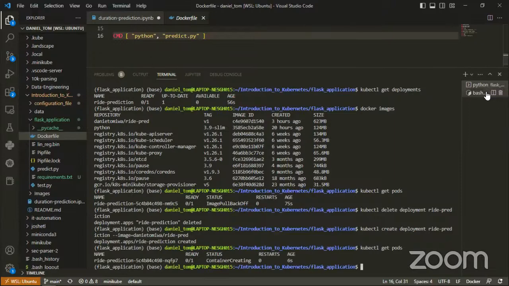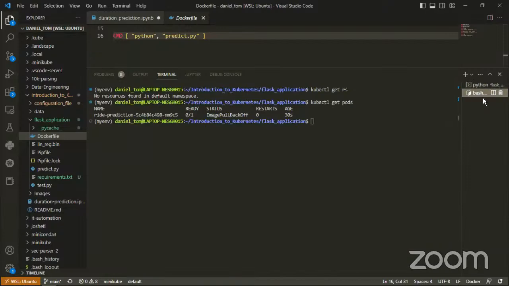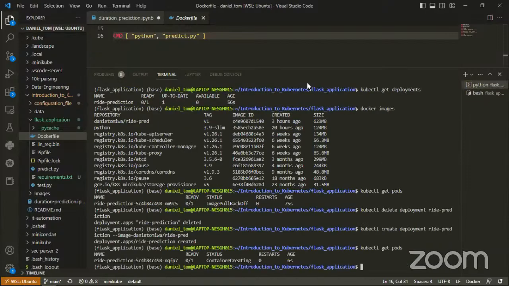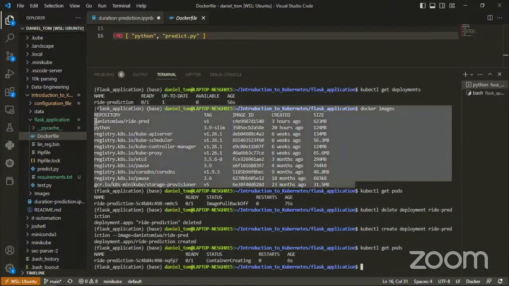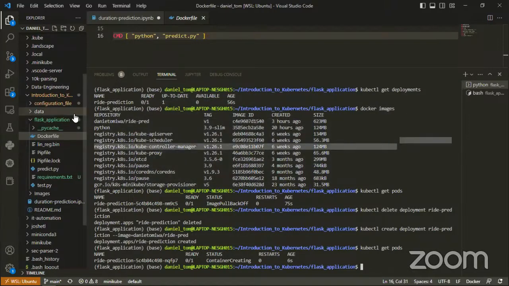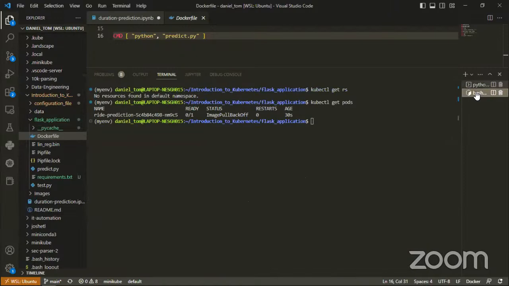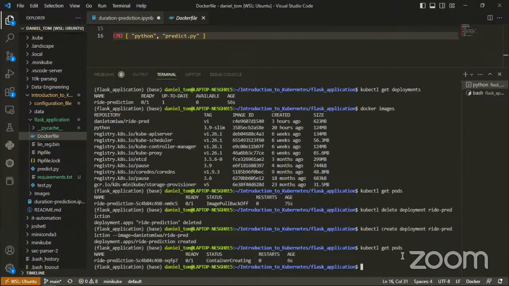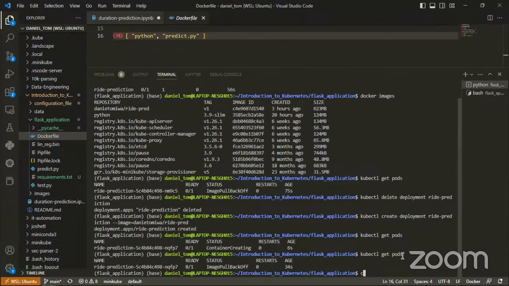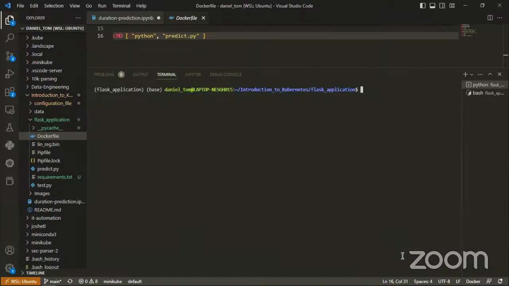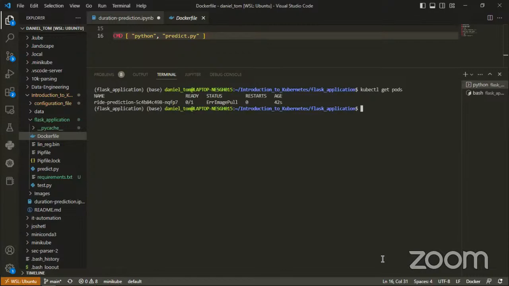Okay. I think it is because I ran it in another environment. Like I said initially, I had to run a special command, minikube docker-env, to make sure that it sees my own local images instead of trying to pull it from the Docker Hub. I didn't run that in this environment. I only ran it in this environment. So let me do kubectl get pod again. Still no. Ride prediction.